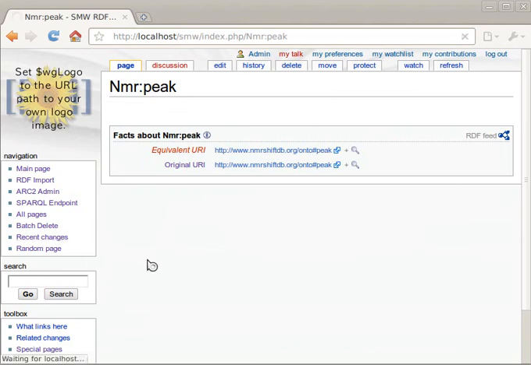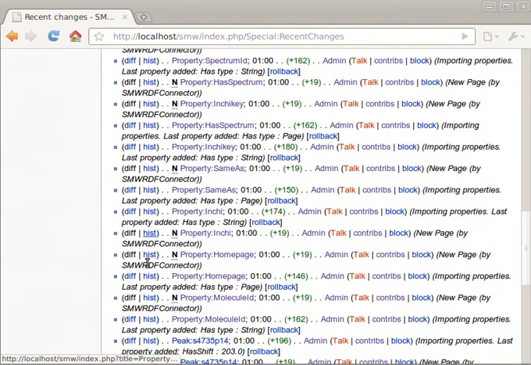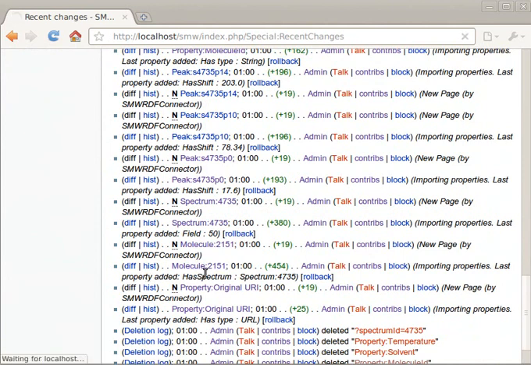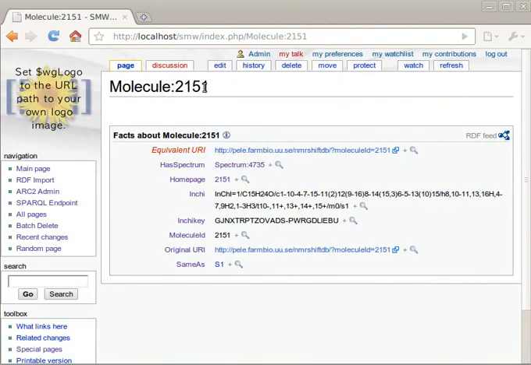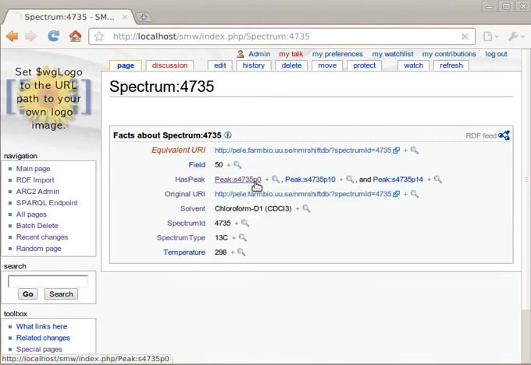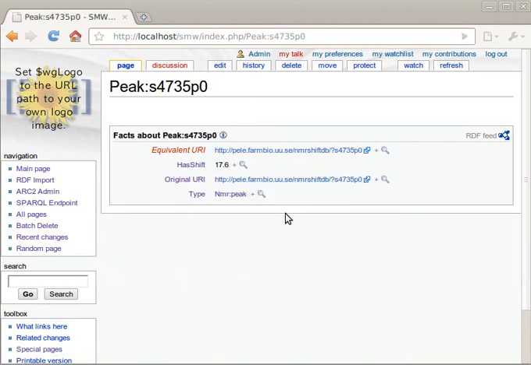Okay, let's find the molecule again. There we go. Yes, the molecule has the more sensible title. Same goes for the spectrum and for the peaks. So this is it.